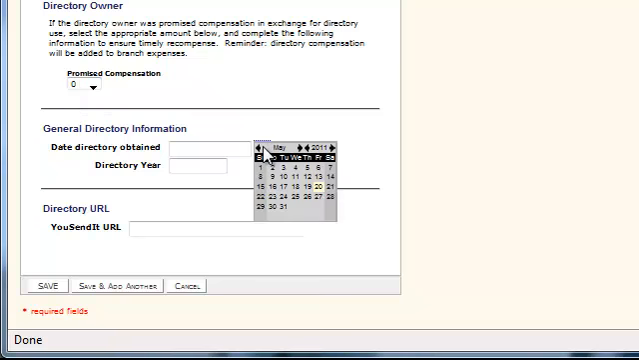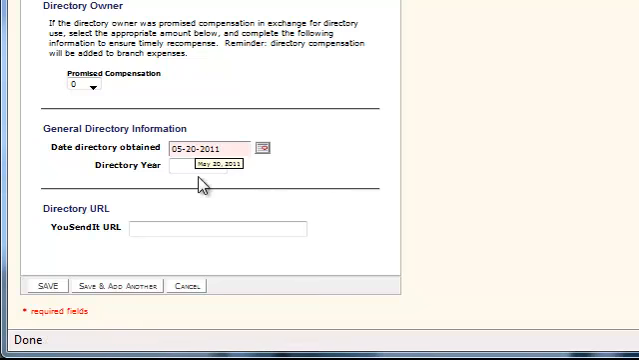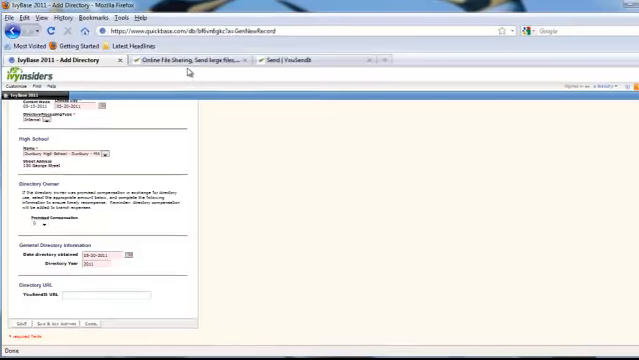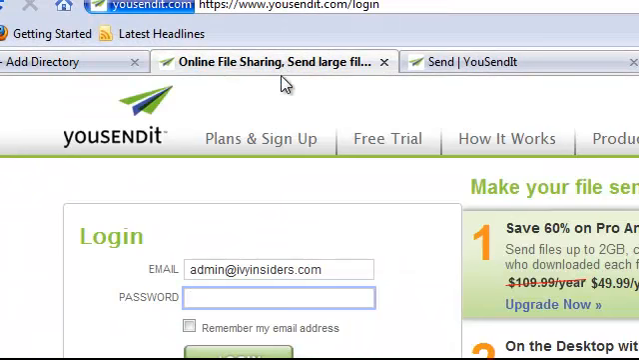The date the directory was obtained, we'll say was today, and the directory year is up to date, so it's 2011. Now this YouSendIt URL is the important part. YouSendIt is a website that we're going to use so you guys can send us your files. So what you want to do is go to yousendit.com and log in.